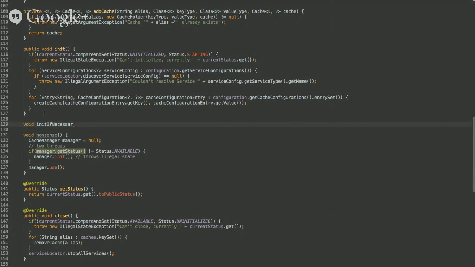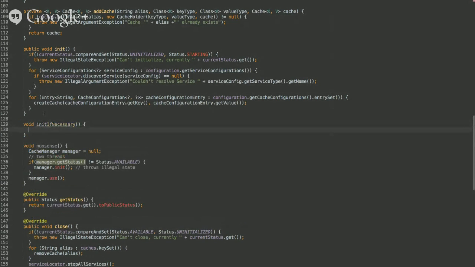The contract is, yeah, but if you have init if necessary, don't you then have to lock inside init if necessary? Well, no. Basically, what you're saying is, if there are two threads there, the behavior we want to see is that the first one in does the initialization, the second one waits for it. That's a way of achieving what I just said.